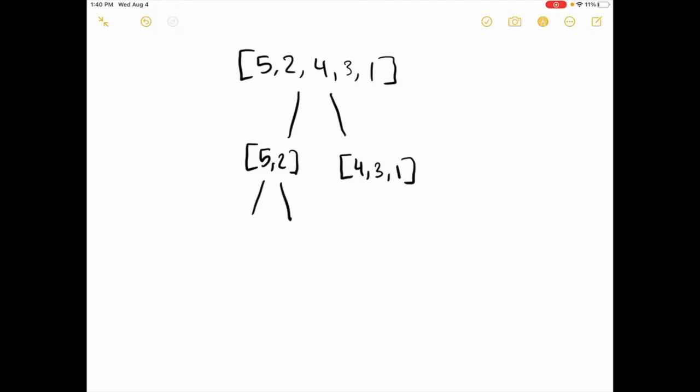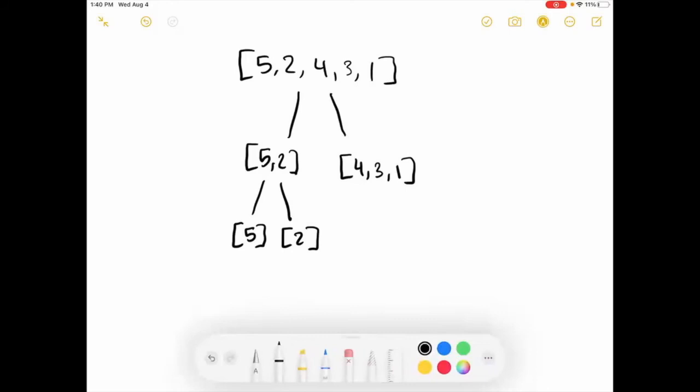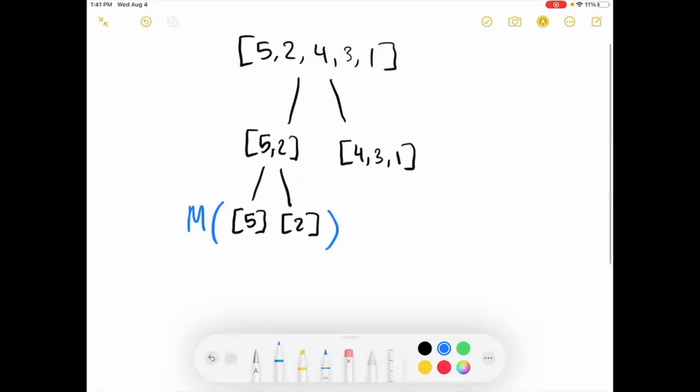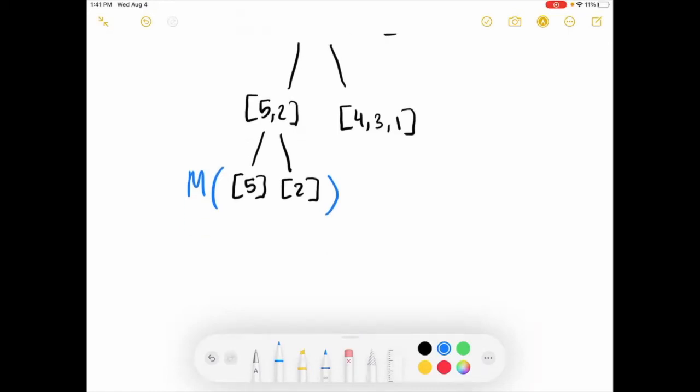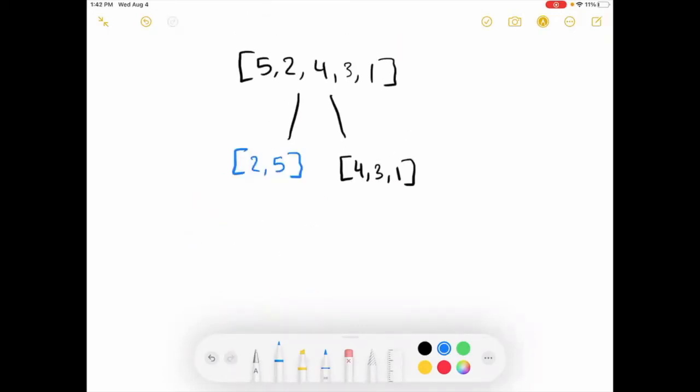So 5, 2 is going to be split into an array of 5 and an array of 2. But since this array 5, 2 has more than one element, we return merge again. This time we don't need to write the splits because split of 5 just returns an array of 5, and split of an array of 2 just returns an array of 2. So merge of an array of 5 and an array of 2 equals an array of 2, 5. 2, 5 is the result of split 5, 2.